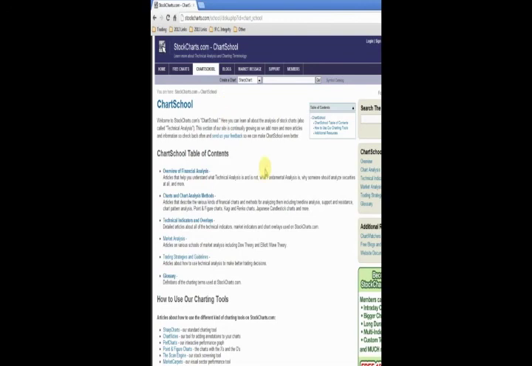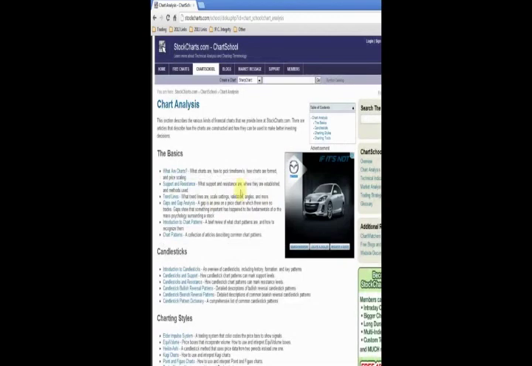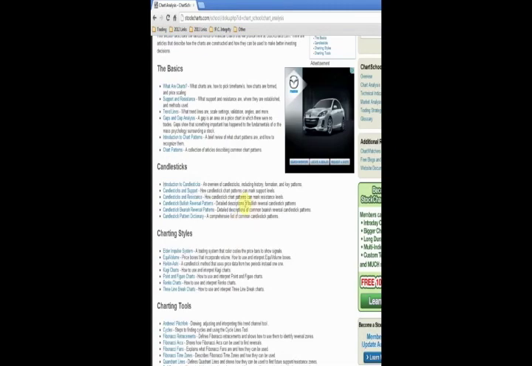They have it labeled out in the table of contents, and each one of these links that you go into is going to bring you into a whole other world of information. So, for example, charts and chart analysis methods. You go into there, and you get your basics. What are charts? Support and resistance. Trend lines. In this next section, candlesticks.